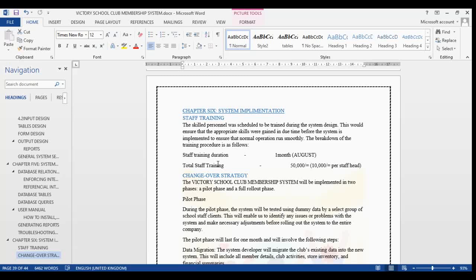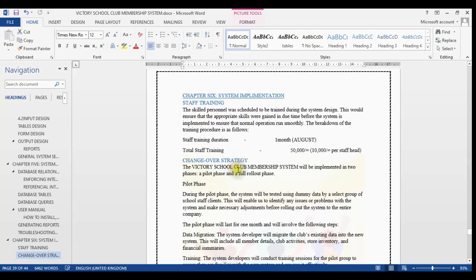So the sixth chapter deals with the actual implementation of the system. There are various things you have to consider, like staff training and the changeover strategies. These are the major things that you consider. The staff training involves those that are going to use your system. They will obviously need some training so that they know how to use the system. You can mention that very briefly, whether all of them need to be trained or just one of them, and also the duration of that training and the cost.